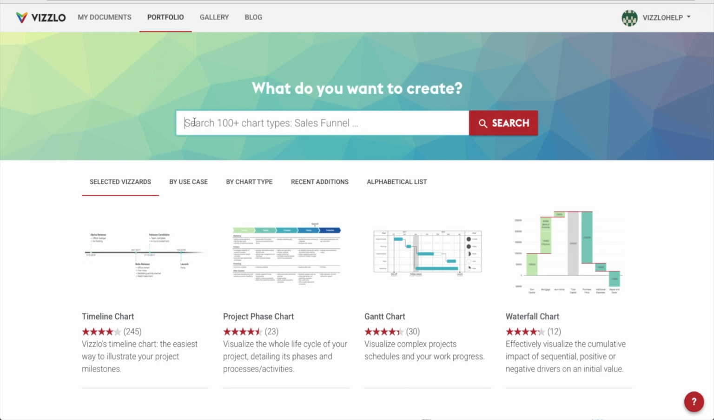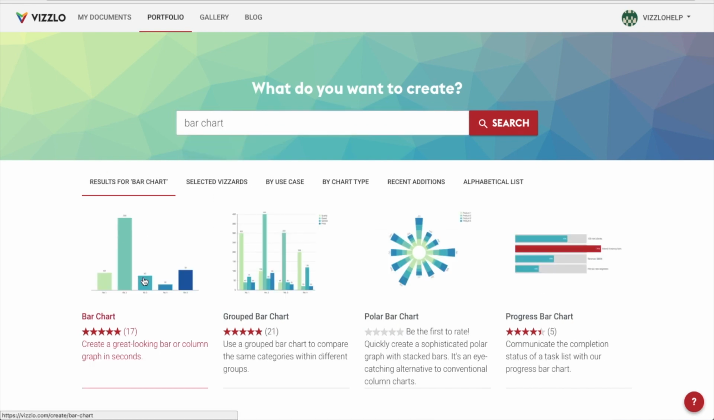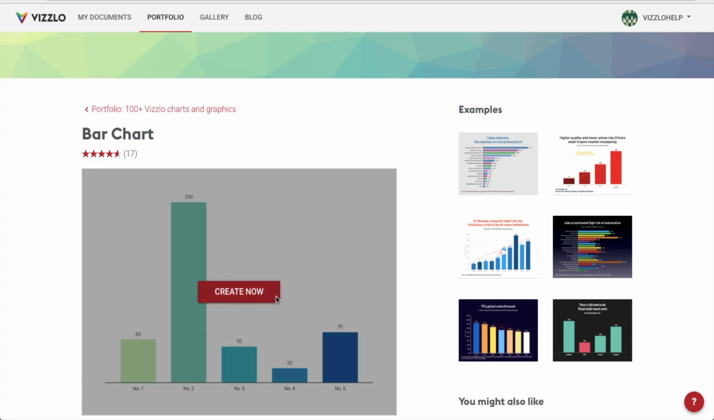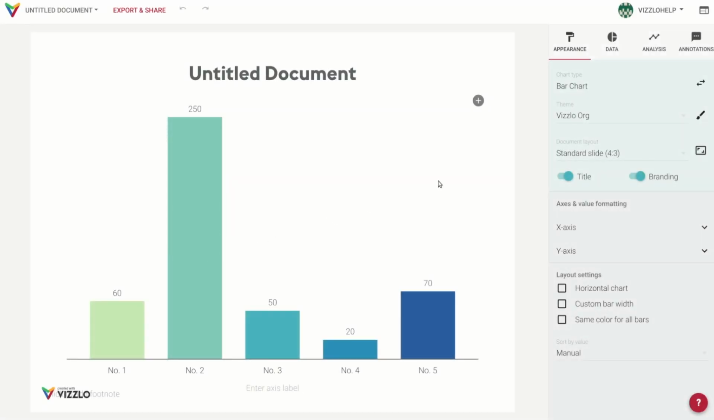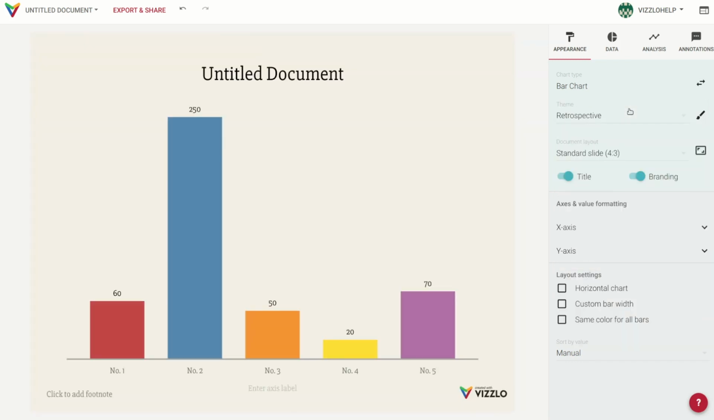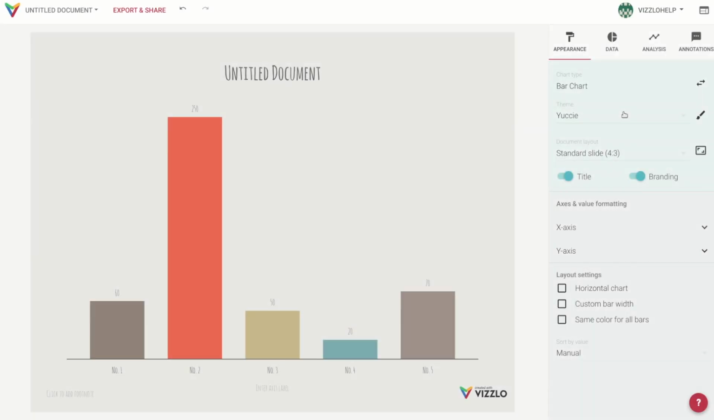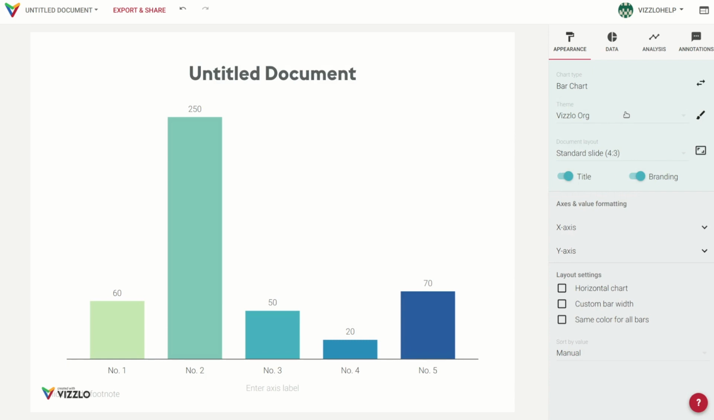Let's get to it. We open up vislo.com in our browser window and search for bar chart amongst over 100 other available templates. As you can see, we have a number of options to choose from. We are going to select the basic bar chart. We can begin by choosing a theme from a number of available presets. We also have the option to create our own custom theme and upload an accompanying logo.